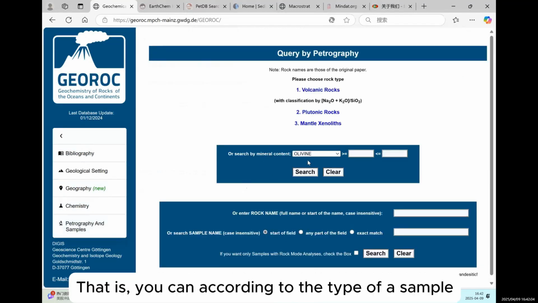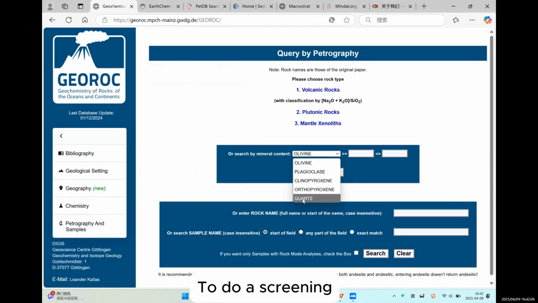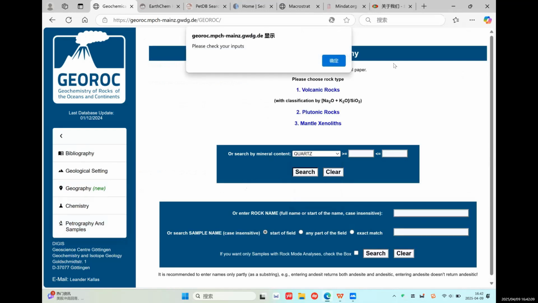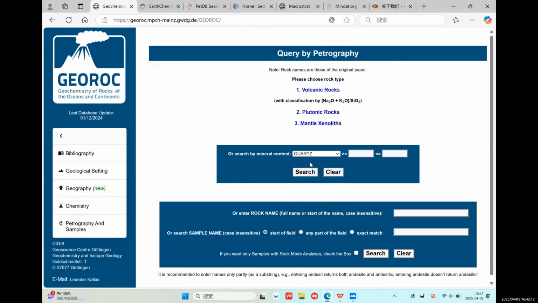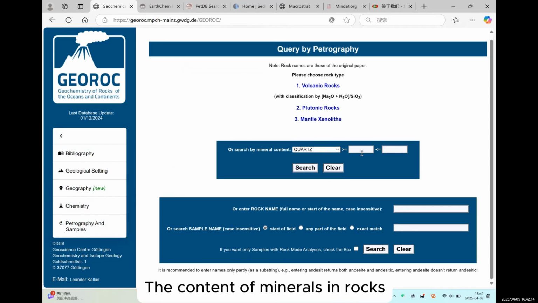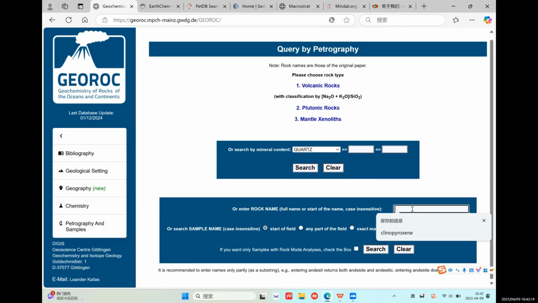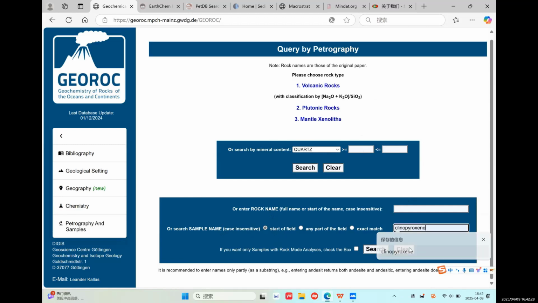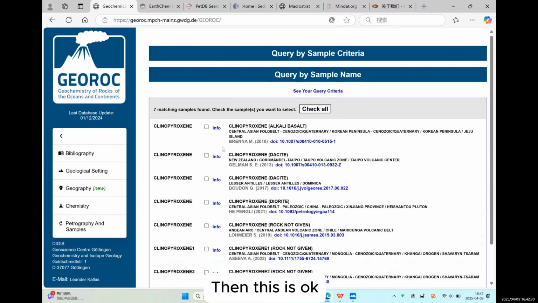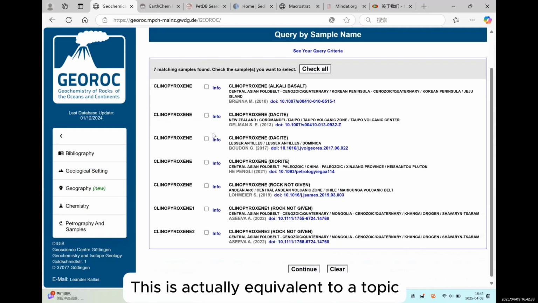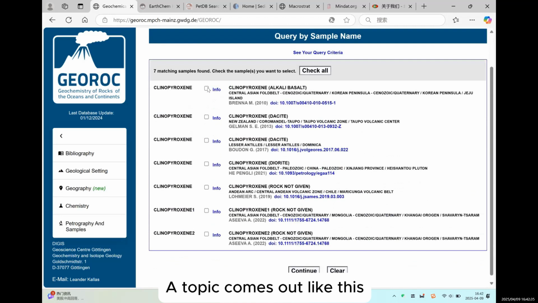That is, you can, according to the type of a sample, do a screening. The content of minerals and rocks, or directly by the name of the rock. Or is it the name of the sample? Pick a clinopyroxene. Then this is okay. This is actually equivalent to a topic. A topic comes out like this. Then this is clinopyroxene data from this article.